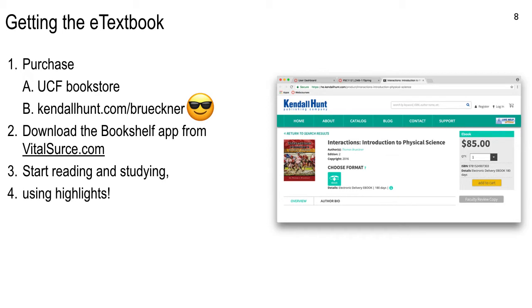And then you download the Bookshelf app from vitalsource.com. Oops, I misspelled that: Vitalsource, S-O-U-R-C-E. Do you use that on your cell phone? The Bookshelf? Are you using it on your cell phone? Does it run well? Yeah. Okay. I use it on my laptop. I don't put it on my cell phone, but I try to keep stuff simple on my cell phone. Anyway, get that, and then you can start reading and studying, and using highlights.